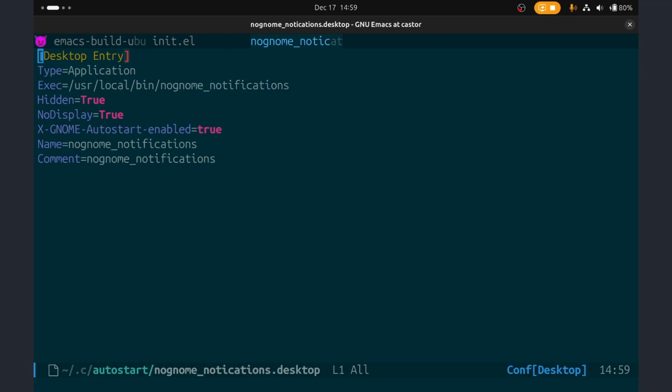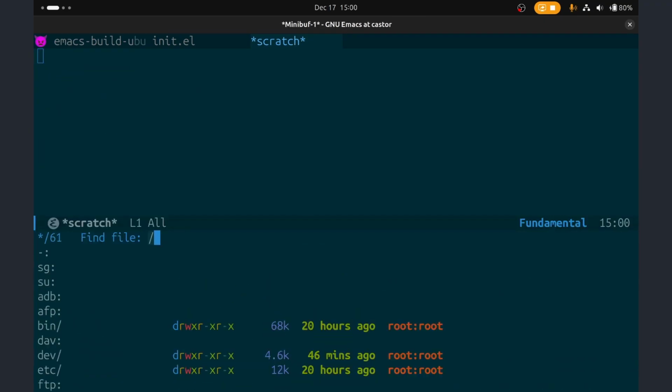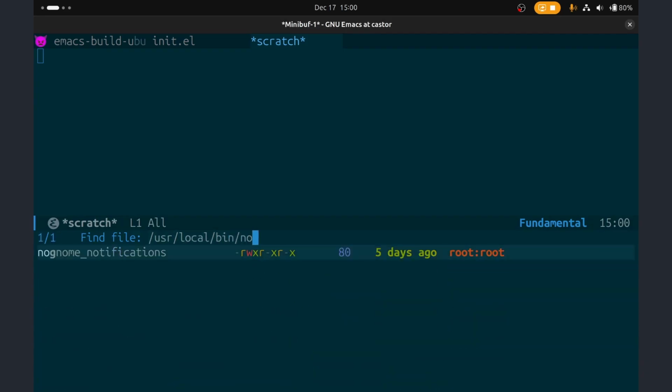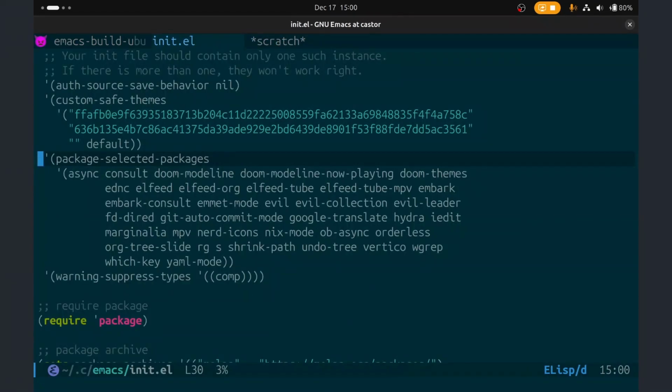So let's take a look at that script. In /usr/local/bin, no-gnome-notifications is a very simple script. What it does is run pkill -f org.gnome.Shell.Notifications, and that kills the GNOME notifications. This will be executed whenever you log in. It will kill the GNOME notifications and use Emacs's EDNC for notifications instead.